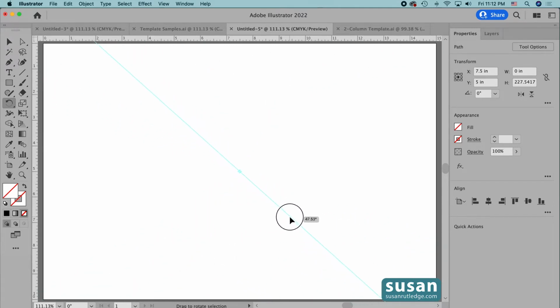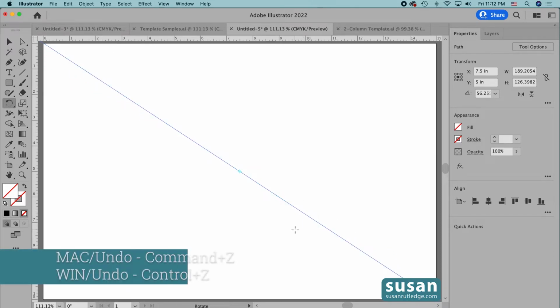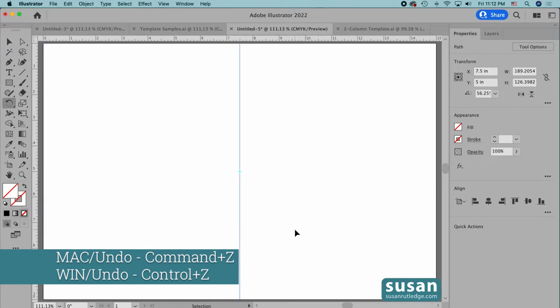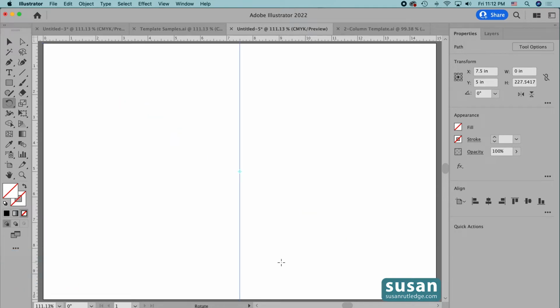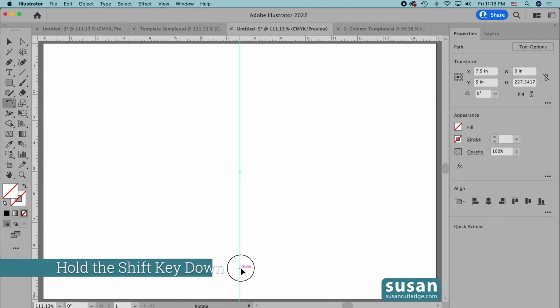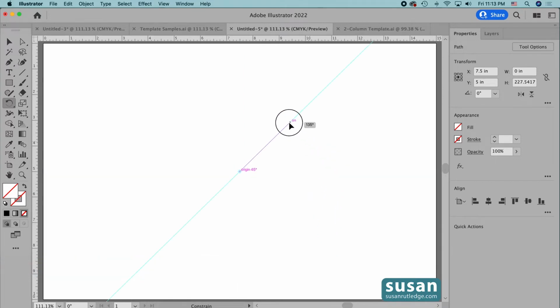You can see the little text box next to my cursor, which tells me what the rotation level is. And when I get the angle where I want it, I can just release my mouse. Now undo that move, keyboard shortcut Command Z, and show you a couple of other things that you can do as you rotate. You can hold the Shift key down as you drag, and your guide is going to snap at each one of the 45-degree increments, and when you have it where you want it, you can just release your mouse and the guide is set.